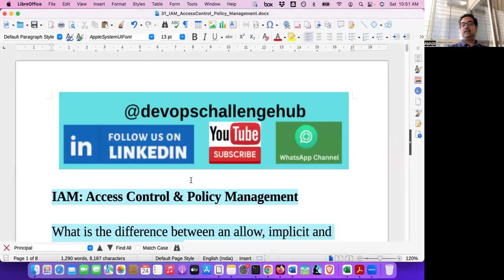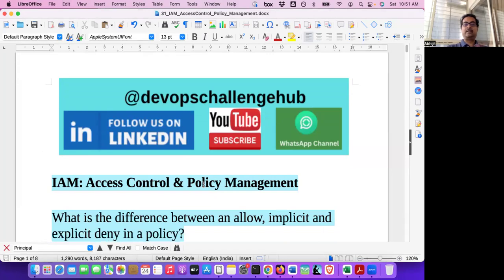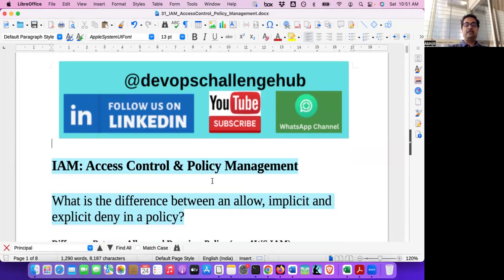And today we have some interesting set of questions. We are going to discuss access control and policy management, and there will be different interesting questions, so stay till the end. Okay, so let's start with the first question. What is the difference between implicit and explicit deny in policy?